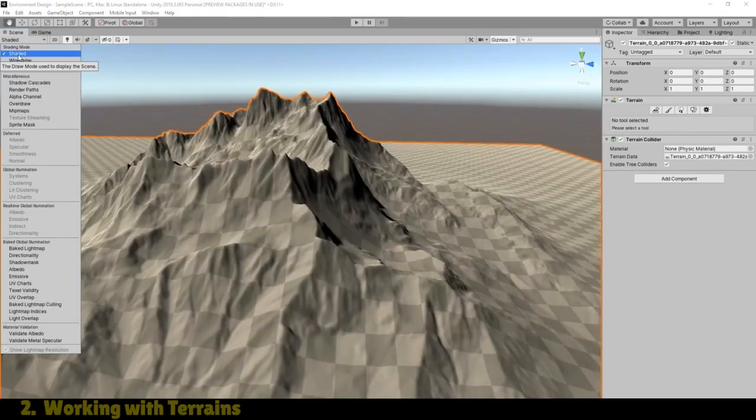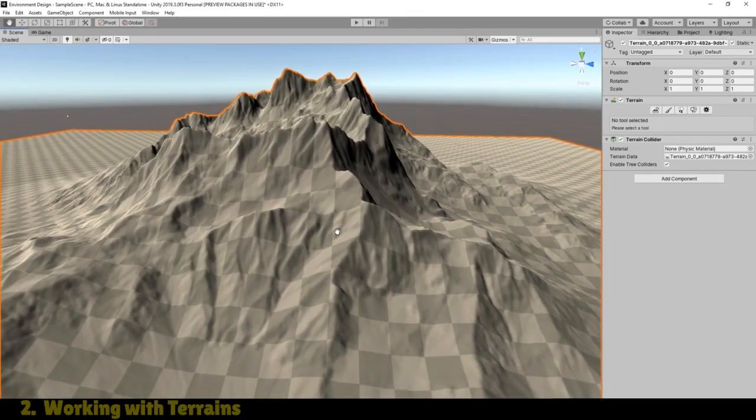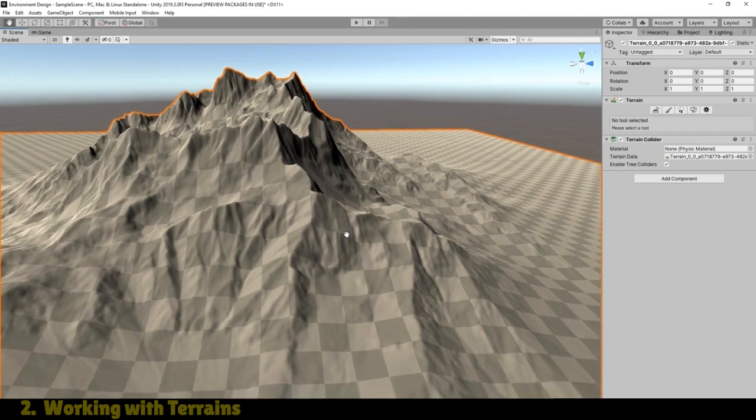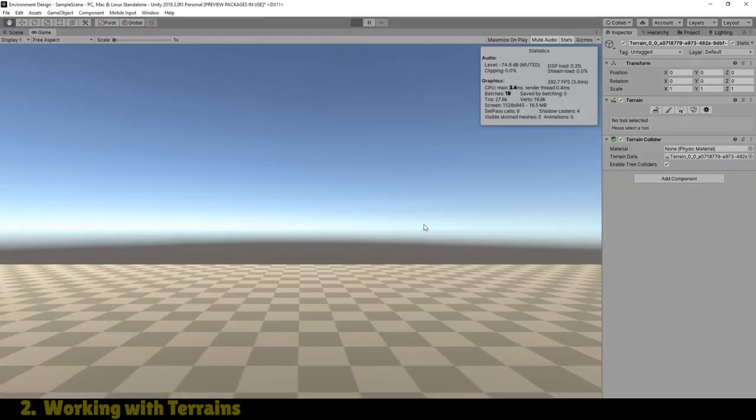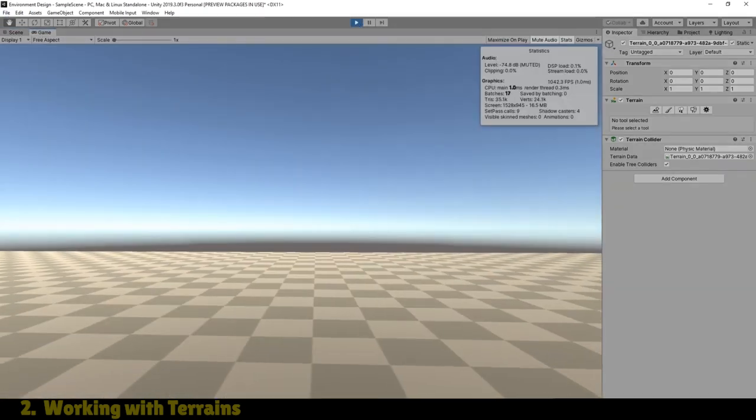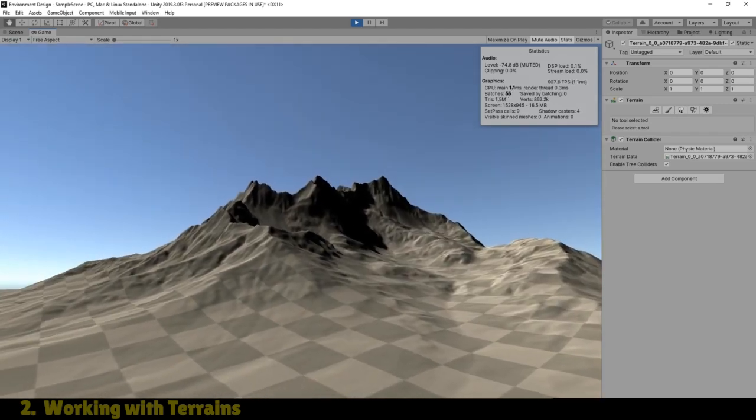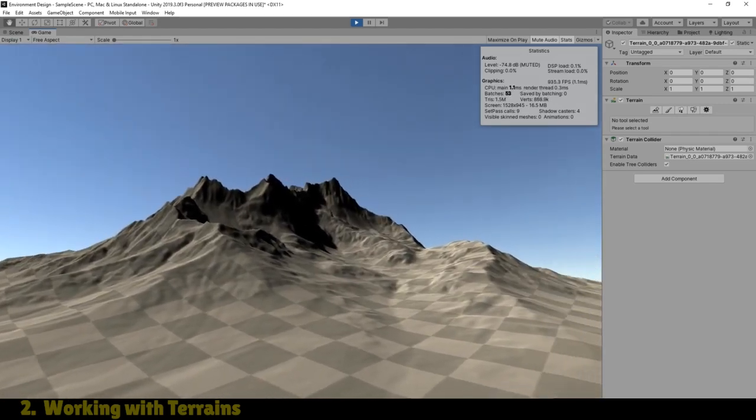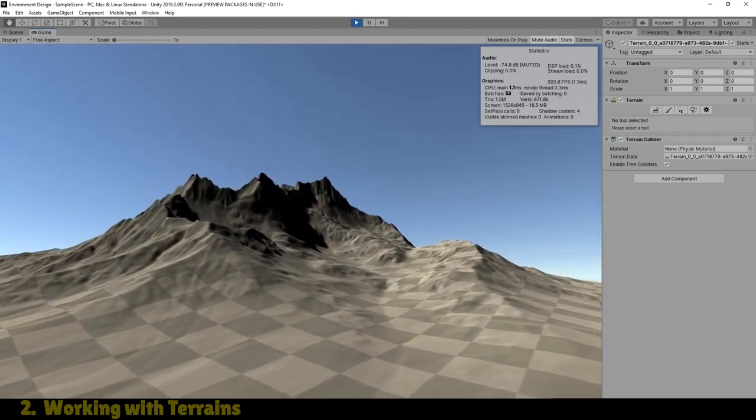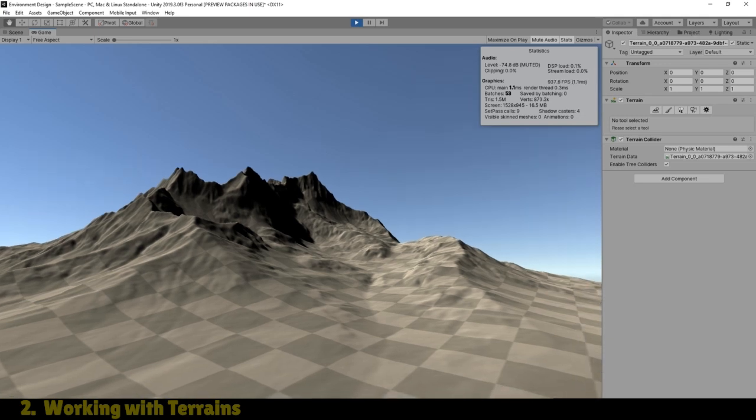So if I go back to my shaded, well, actually saying that, there's not a massive amount of detail there compared to what we saw before, but there is some. But if I now check out my game, let's check out these stats. So now I'm using an amazing 1.5 million triangles and 871,000 vertices. Got 53 batches, and I'm now running at about 950 frames per second.